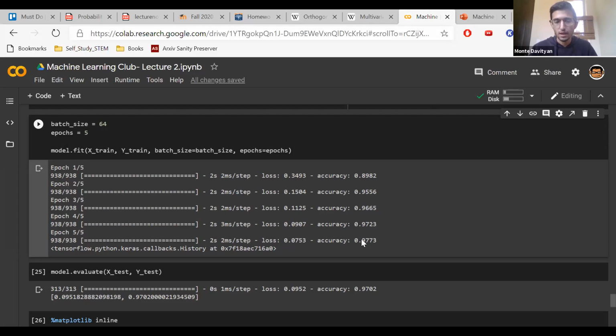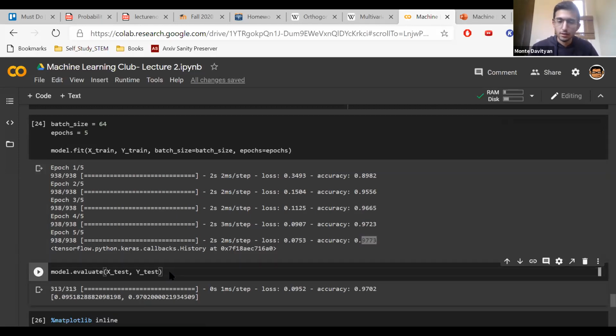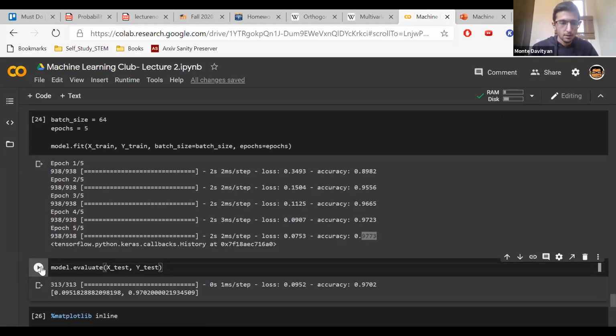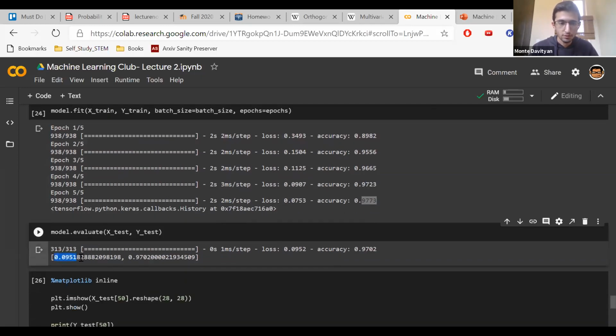We have to see, did it overfit? Maybe it's getting 100%, but it overfitted. So we tested on data that's never seen before. And when we run this, we see that our loss is really low and our accuracy is at 97%. So we can conclude that our model didn't overfit, it didn't underfit, and that this is a pretty decent model. We got 97% accuracy.